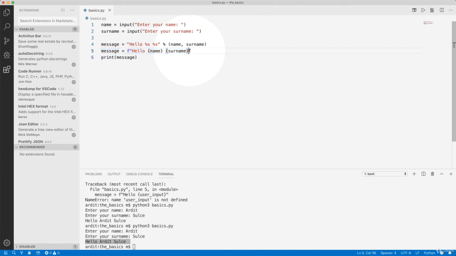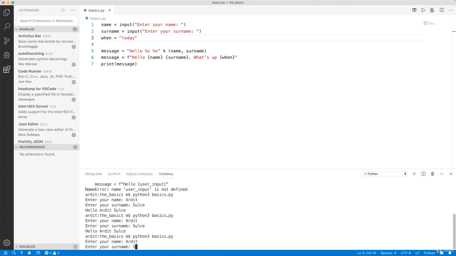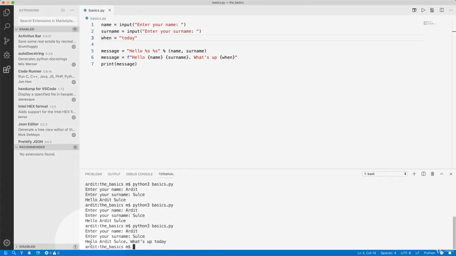So in this way, you can put as many variables as you like. For example, what's up, when could be a variable. Today, the string today is part of the when variable. The when variable will be replaced in here by the value that it currently has, which is today. Execute that. And that's how it works. And that's what you need to know about string formatting in Python.